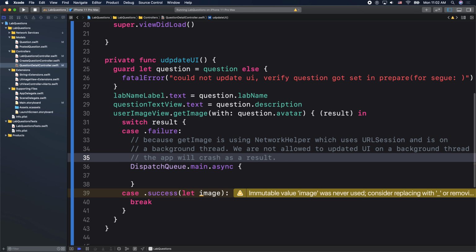Any questions about dispatch main async? Any questions about why we're going from background thread to a main thread to update the UI? Any questions about why URL session is on a background thread? Yes? Just to change the image.